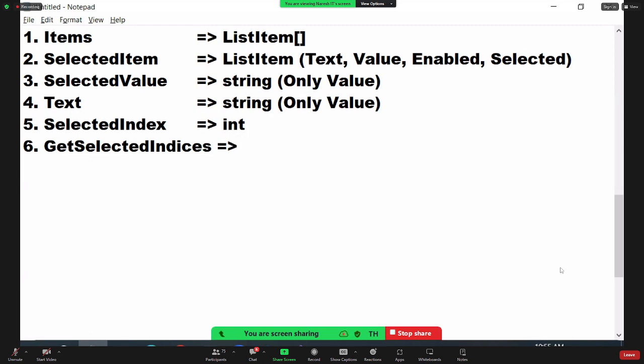Can you understand the difference between selected index and get selected indices? It is like selected item and items. Selected item means one. Items means all. Correct? You're also saying selected index means one. Get selected indices means all. Are you clear? But the difference is the first five are properties and the sixth one is a method. The sixth one is a method, guys.